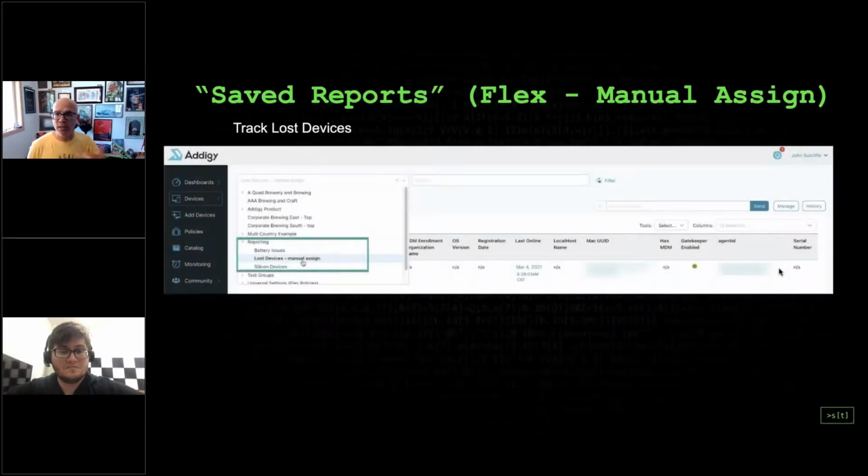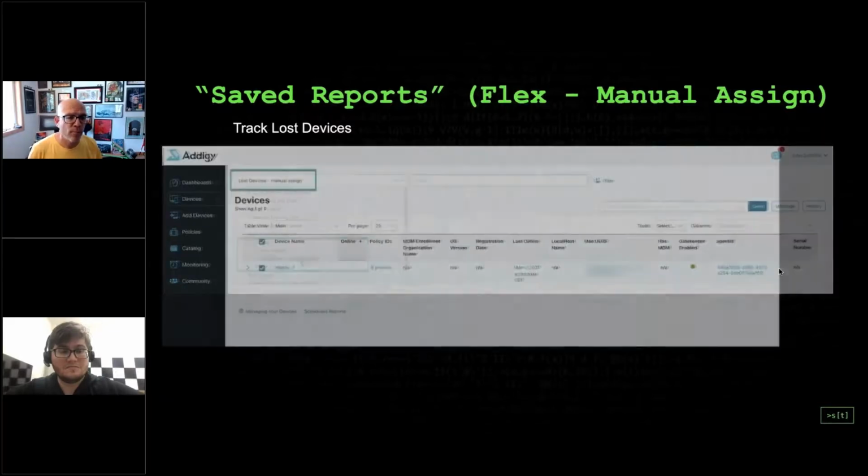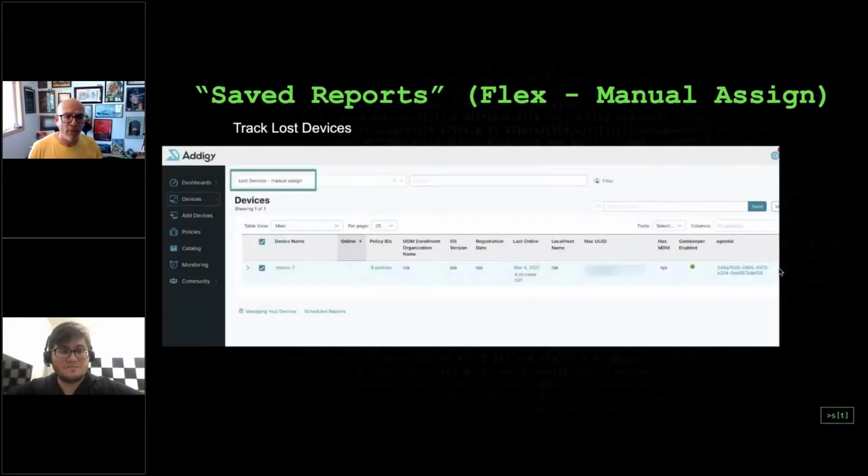And now again, as I did before, I'm going to go on the devices page. I'm going to pick that lost devices policy. So let's go ahead and do that and hit enter. And now I've got a list of all my lost devices in one place. So I can do a quick report on it. And if I get an alert that this device has come online, I can jump in here and go live quickly and see what I can figure out about that device.